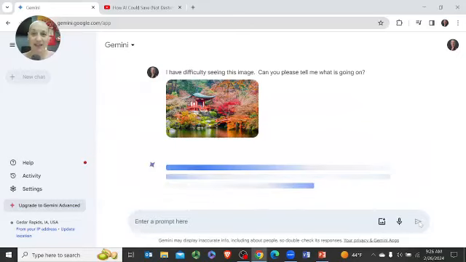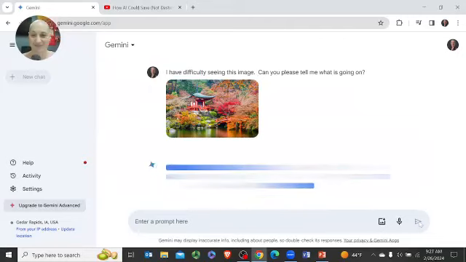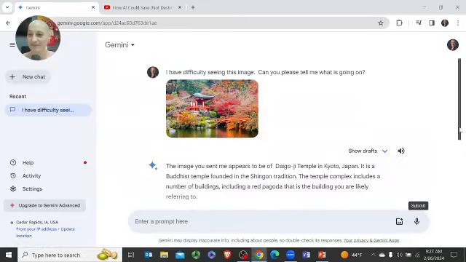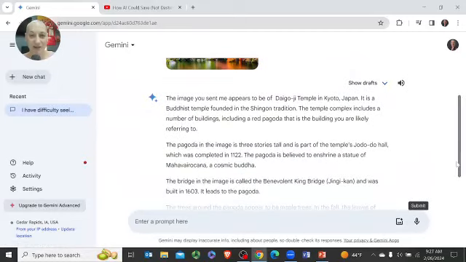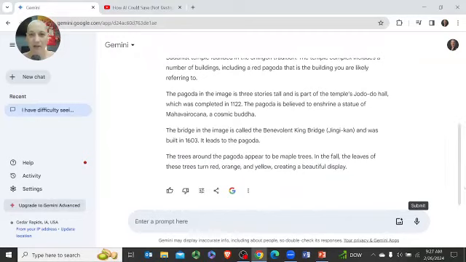And the animation that we see in association with the star means that the model is processing our request. And once that animation has stopped, we will have our final response. We can see that what Gemini has shared with us is the following. The image you sent me appears to be of a Daigo-ji temple in Kyoto, Japan. It is a Buddhist temple founded in the Shingon tradition. The temple complex includes a number of buildings, including a red pagoda that is the building you are likely referring to. And it continues on giving me information and some greater detail about what I have uploaded.